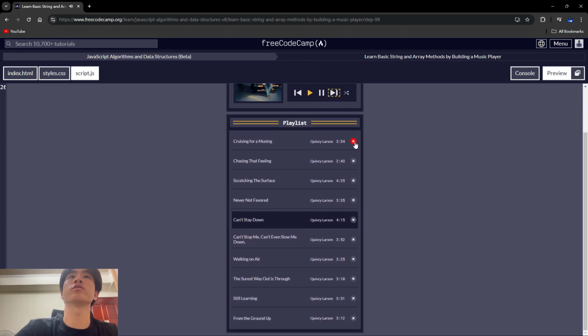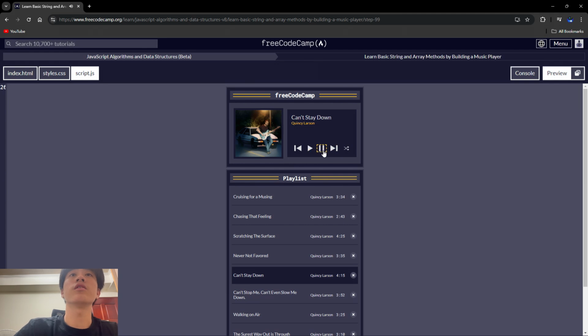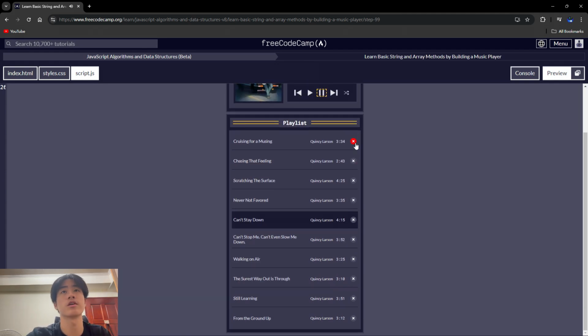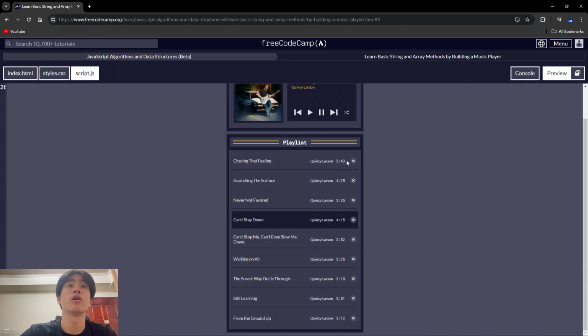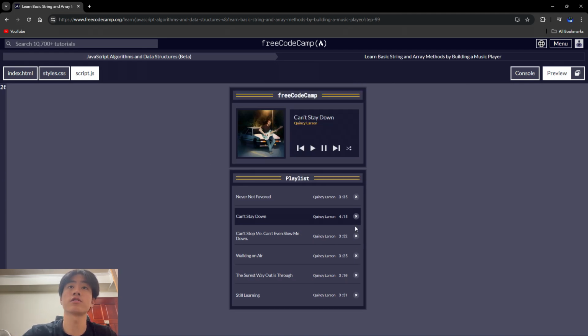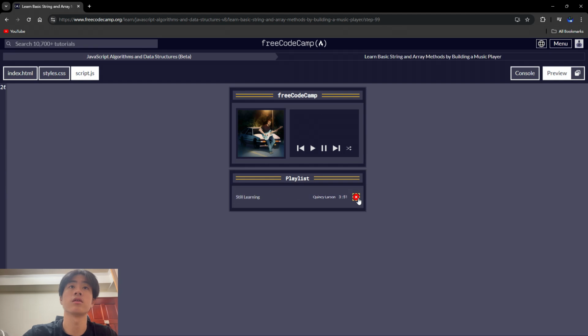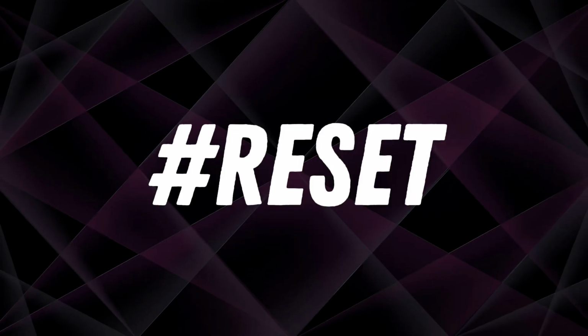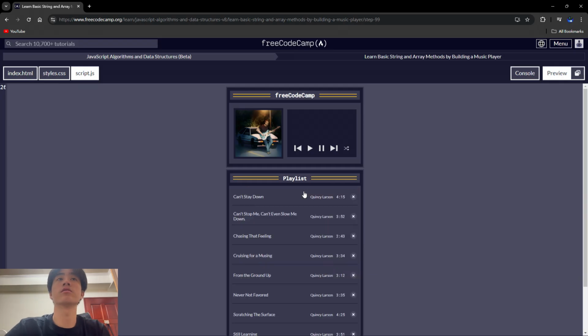And also there's pause. There's also a little red cross sign right here. If you click it, the song will disappear. And after you remove all the songs, there's a reset button that will appear. So if you reset, the songs will come back.